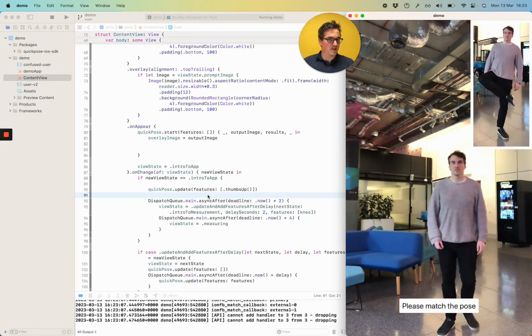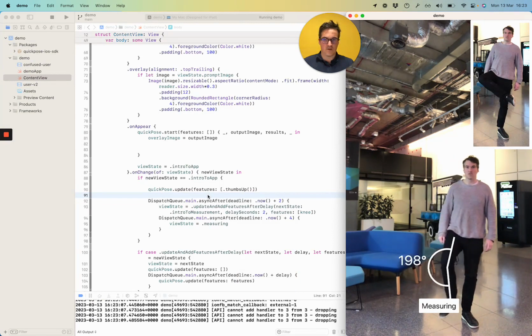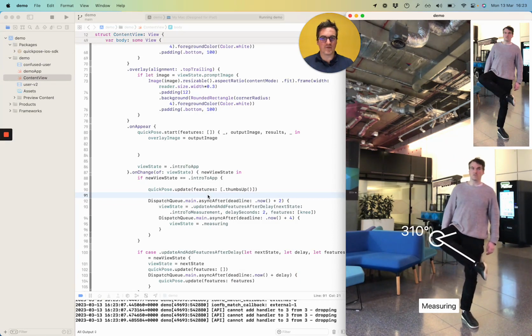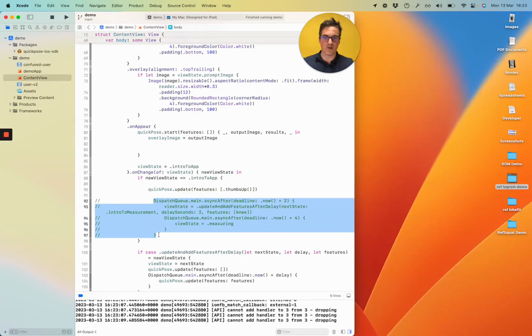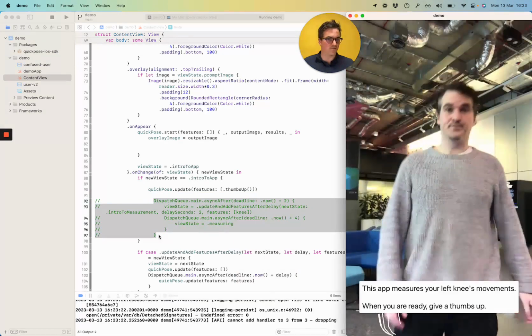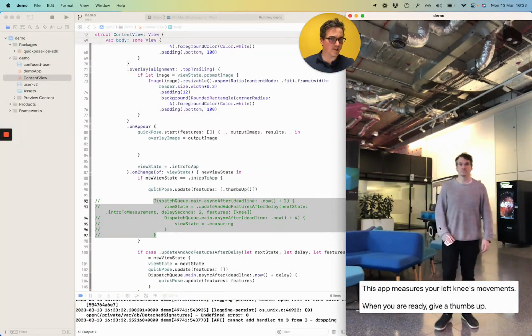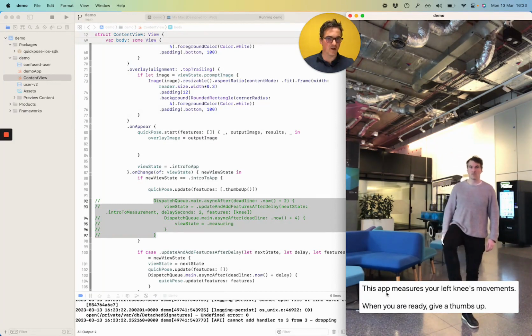Cool. This app measures your knee. Right. Please match the pose. Cool. Well, it's very quickly getting overwritten, so I'm just going to block out that code for now. In fact, I didn't even see it working. Oh, there we go. So my thumb is highlighted here. That's the thumbs up detector in action.